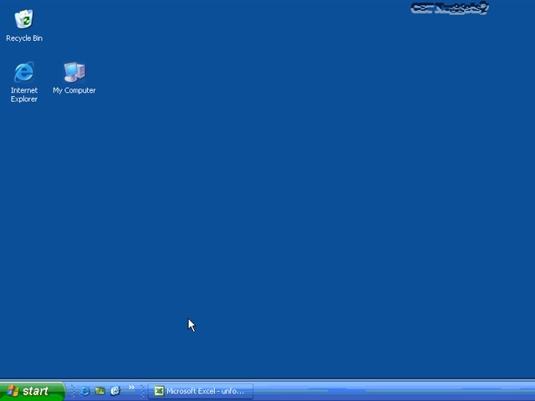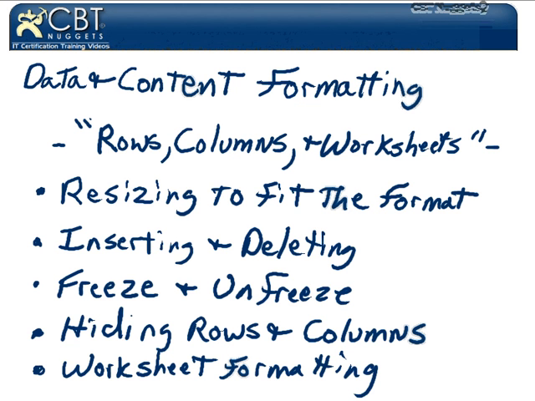Microsoft Excel 2003 Data and Content Formatting, Columns, Rows, and Worksheets. Let's take a look in this video at the rows, the columns, and the worksheets and how we can do the formatting necessary for our data and content. We're going to resize our rows and columns. We're going to insert and delete some more columns and rows. Freeze or unfreeze. We'll hide them.